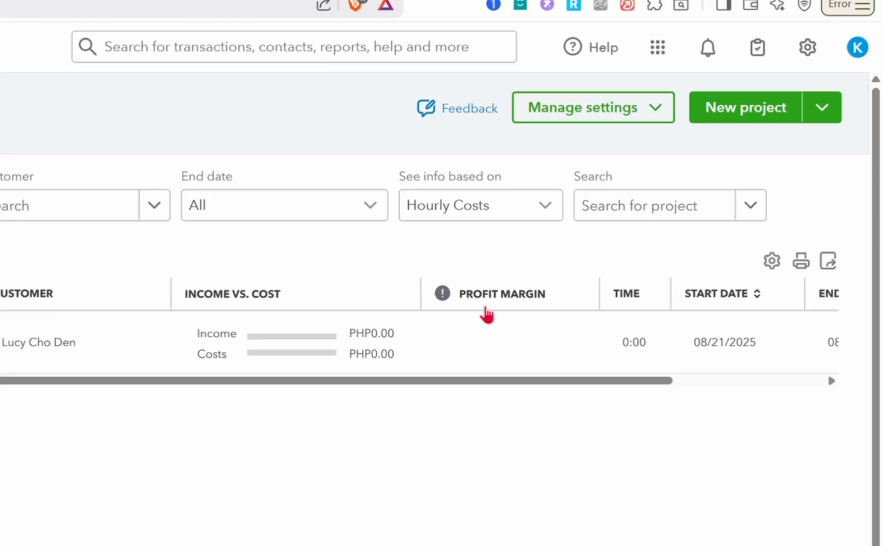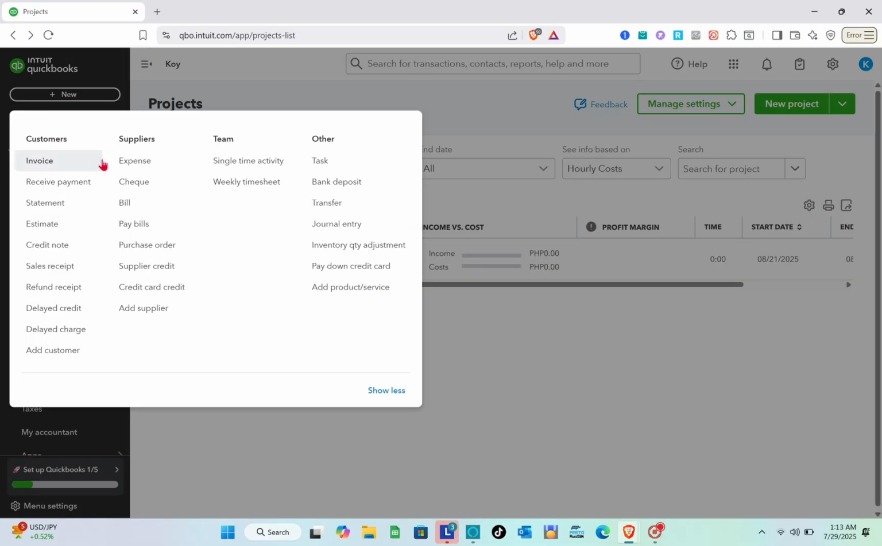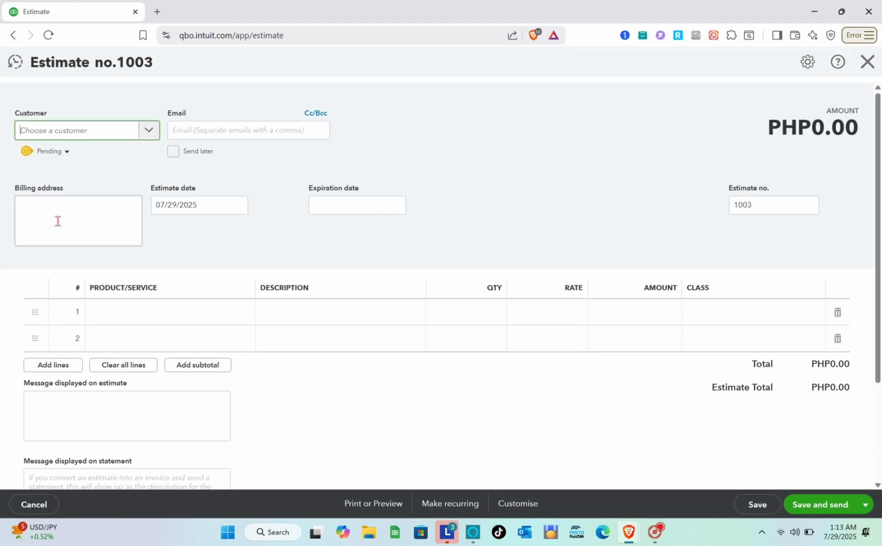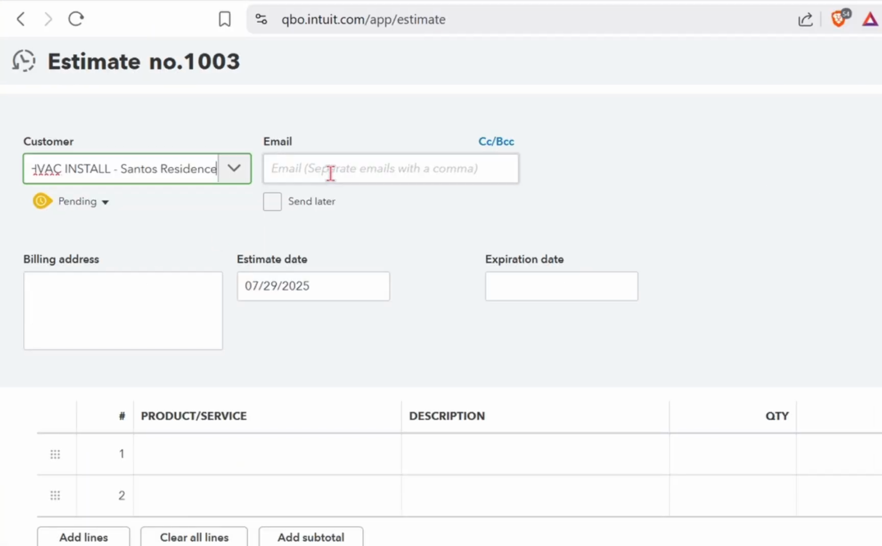Next is to create estimates and invoices. So just go to the estimates. Okay, click on the new option once again and then click on estimates. Just have to choose your customer. Okay, list the services or materials. And when accepted, you just have to convert to invoice.